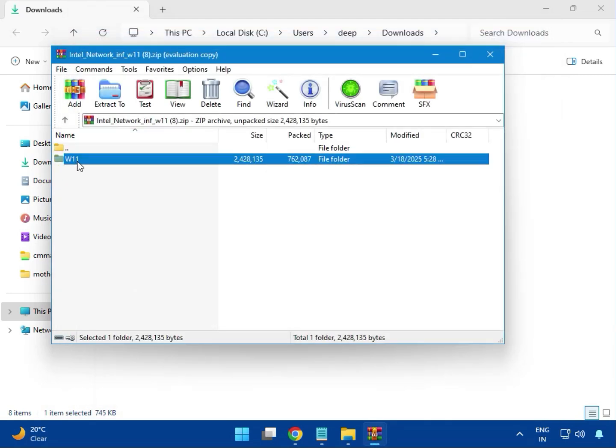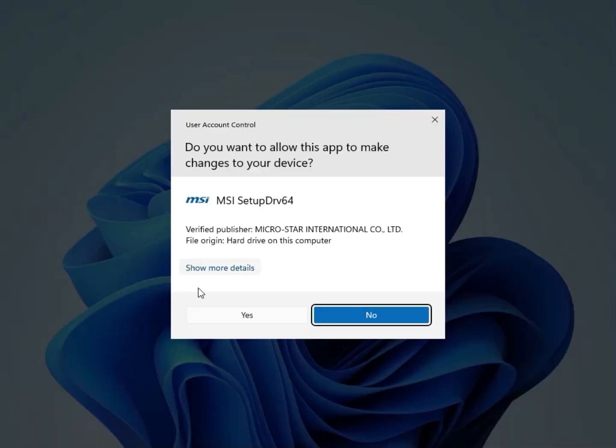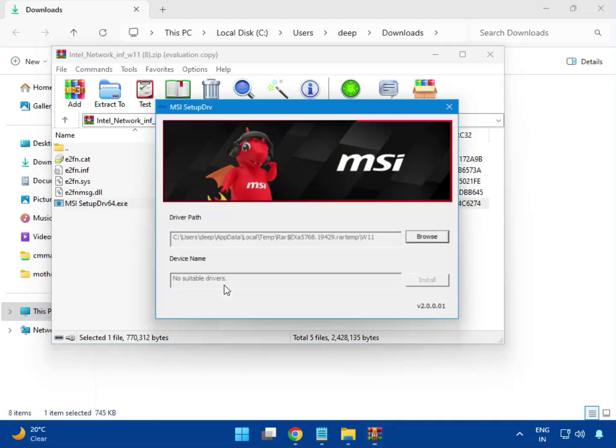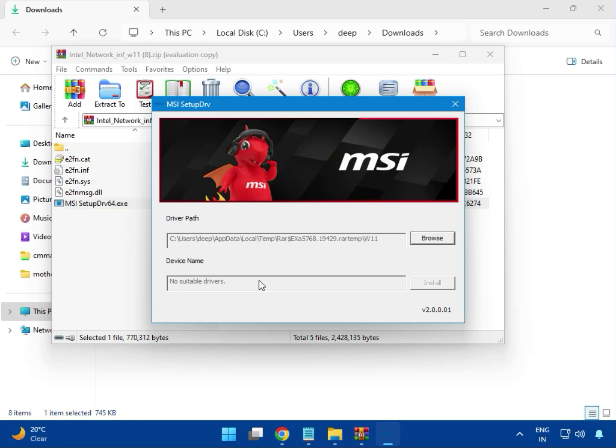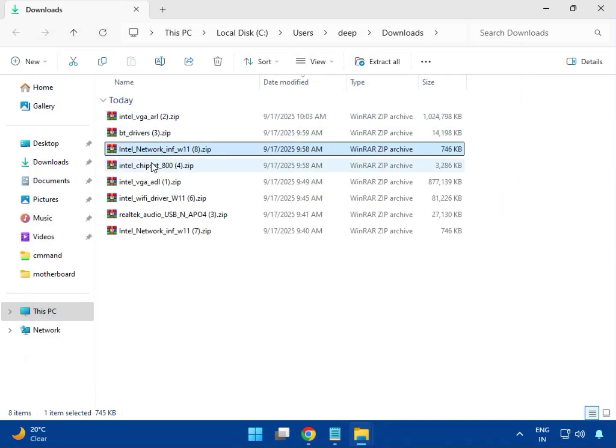Then the network driver, LAN driver, just double click to open, and Win11, double click to open. This is the setup, just open the same exe format and then click yes. Now you can see it starts installing. When you get the message no suitable driver, just click install, and after the install, just close it. This is the 10 GB per second driver.